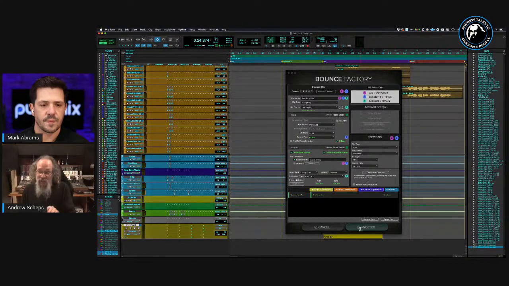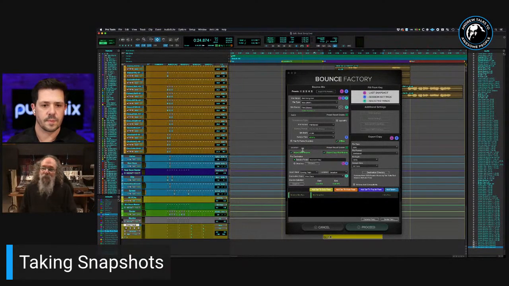When you hit proceed, that is when the app will take a snapshot of the session. So while you're setting all this up, you can be tweaking plugin settings and adjust final volumes and kind of get everything ready to go. And then you click proceed.